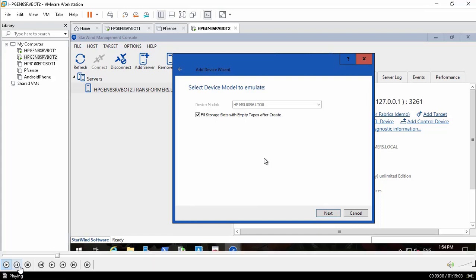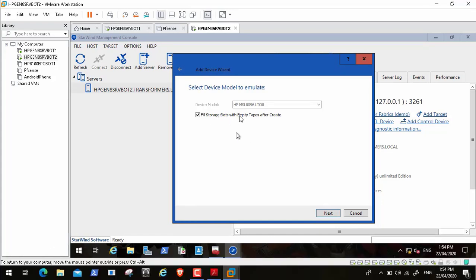Okay, here they have this option. It tells it to fill storage slots with empty tapes after create. So here, as I said before, this device contains 8 empty slots. Every slot will contain a tape. So I am telling it, after creating this device, please insert an empty tape in every slot. So we will have 8 tapes in this device.